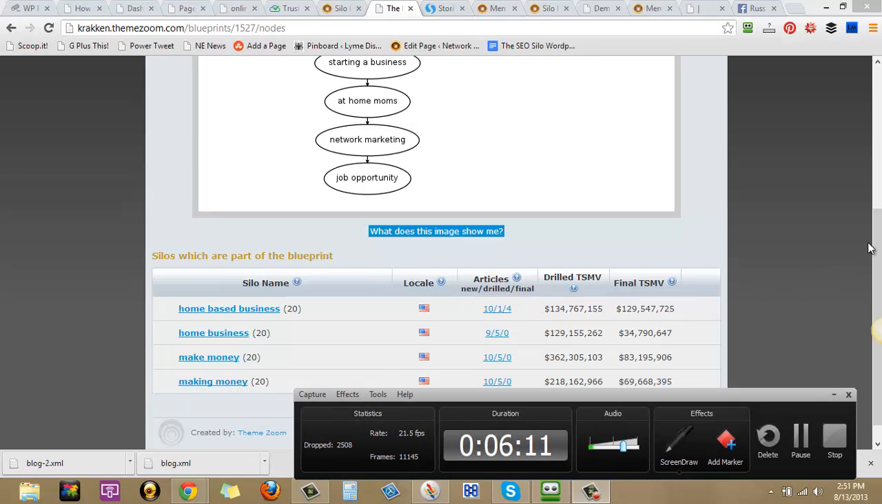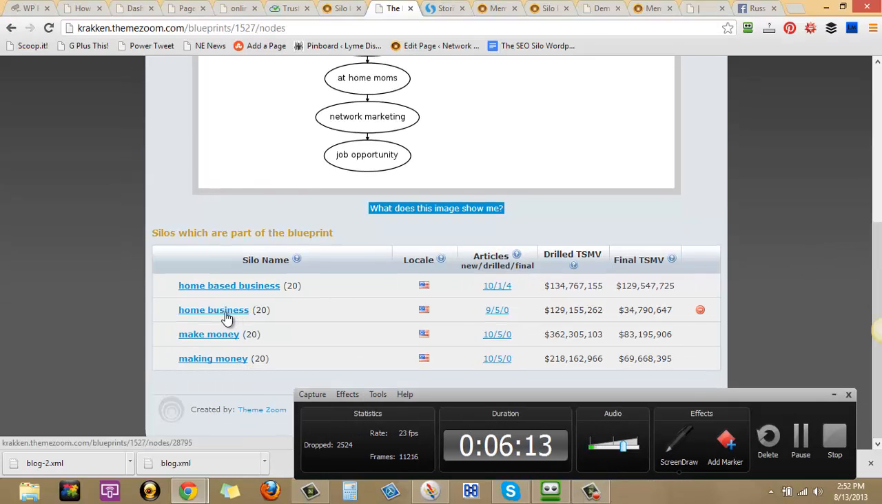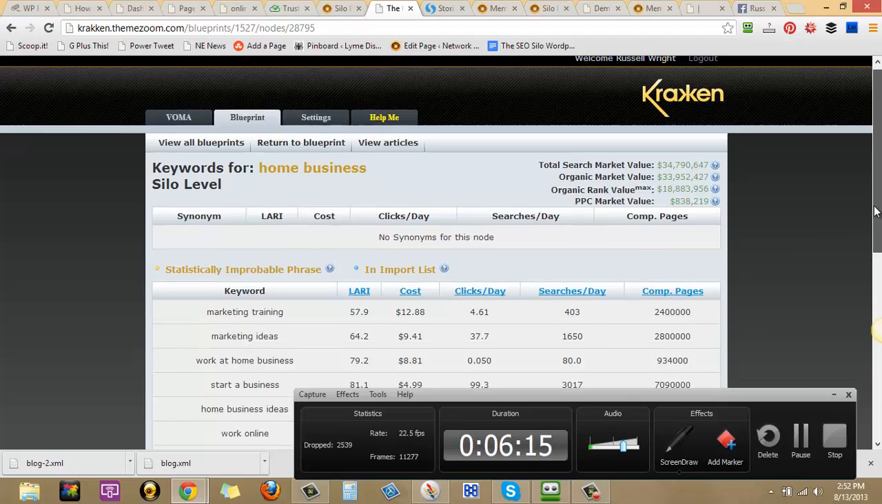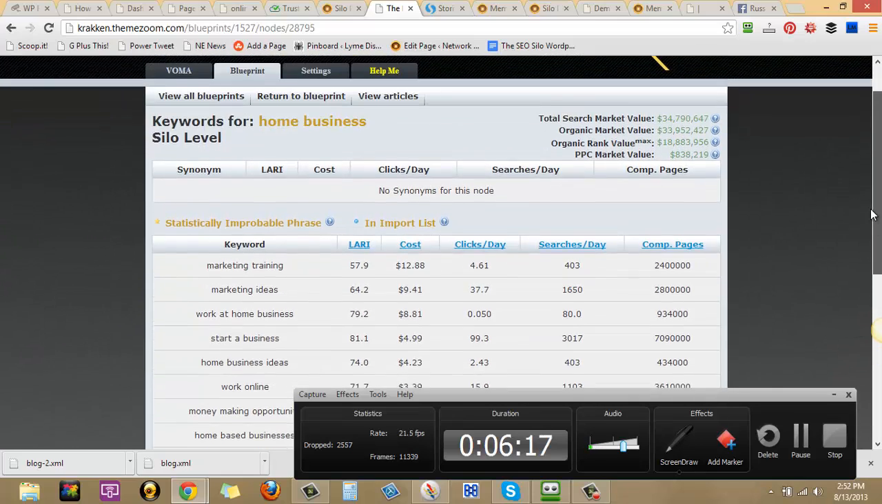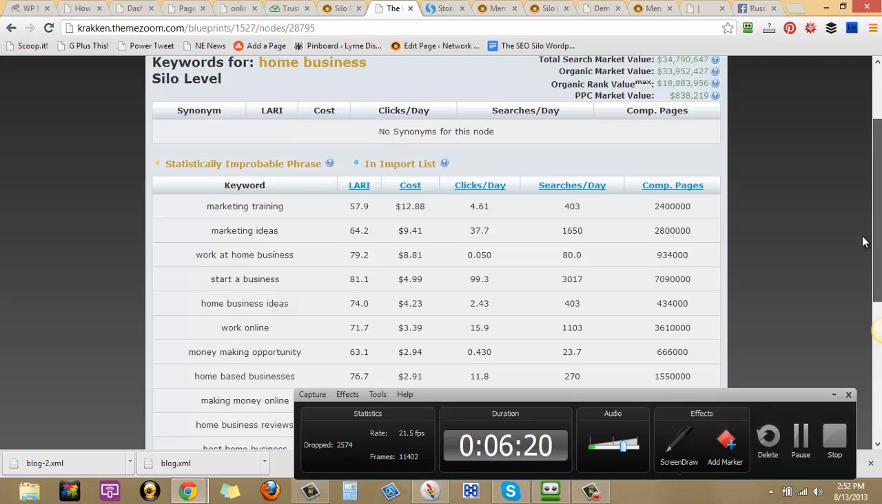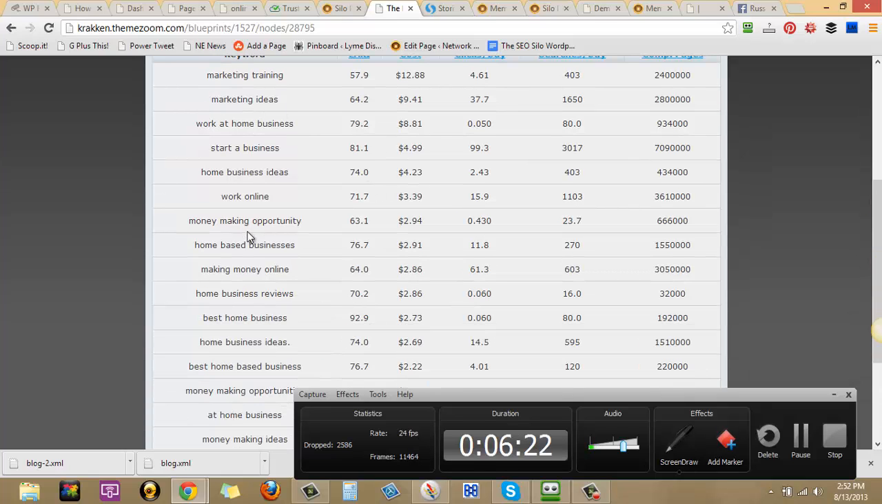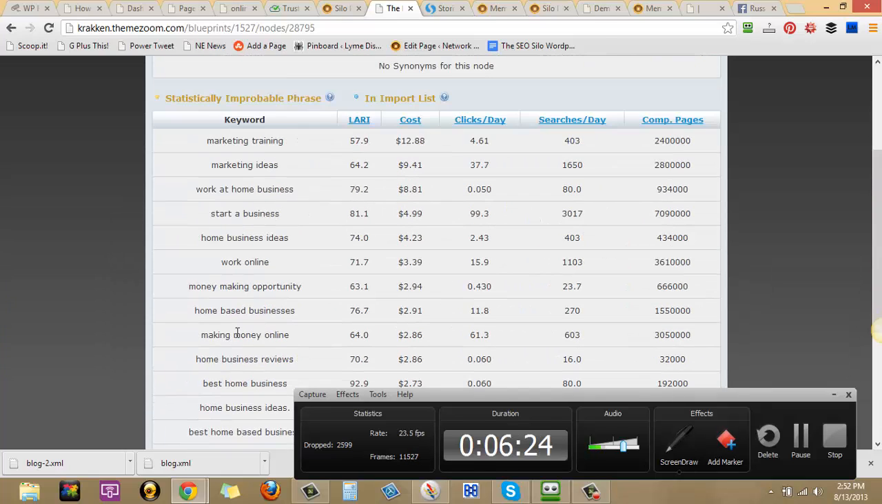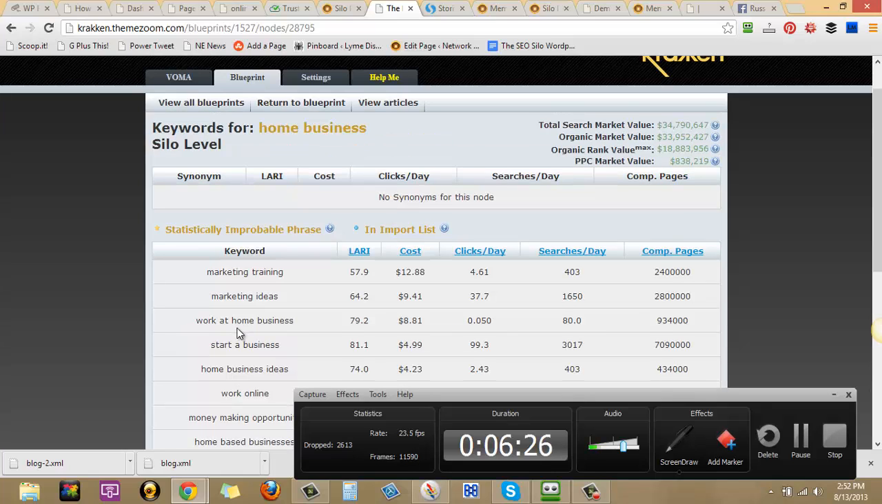So let's go ahead and just give you an example. I've drilled into home business. That's the keyword I've decided to target. But I also need to look and see what has been approved. So this gives you the giant relationship. These are the articles, suggested articles that Kraken automatically brings back. Gives you a Larry score, which is a latent semantic indexing type score. Very powerful. You just simply won't find that anywhere else. Gives you the searches per day, the competing pages, and the clicks per day, and then the cost.